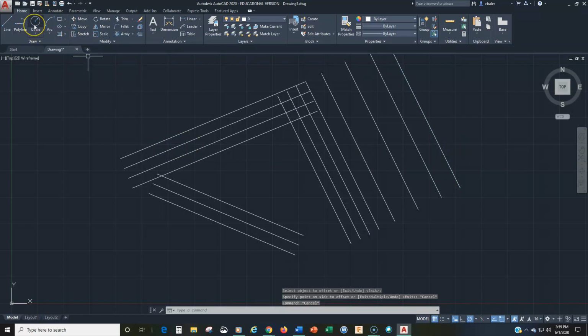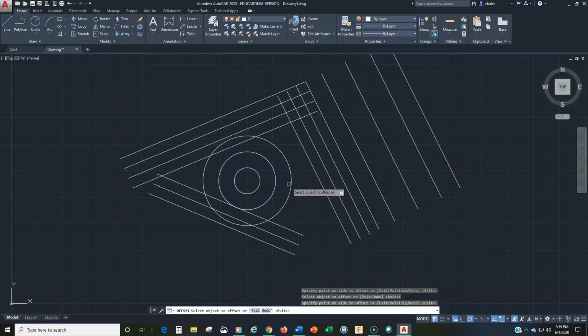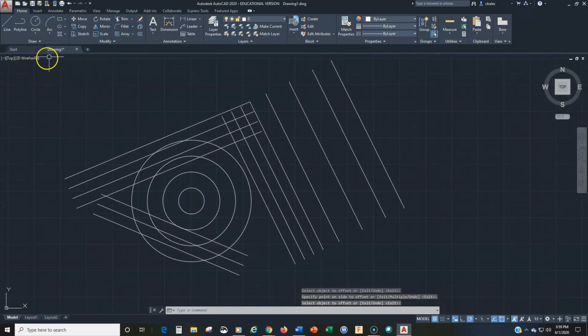What about offsetting circles? Sure, we can offset circles. What does a parallel circle look like? Well, let's go a distance of 1.5. It looks like concentric circles, like so. Okay. Let's look at a couple more variations here. We go to offset.